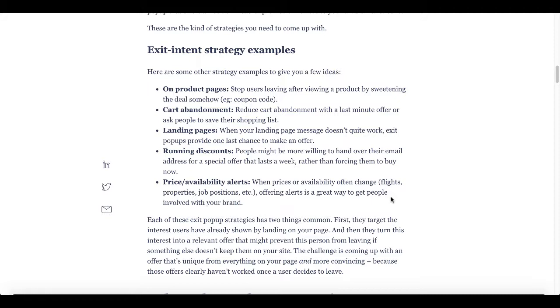It says right here, these exit pop-up strategies have two things in common. First, they target the interest users have already shown by landing on your page. And then they turn this interest into a relevant offer that might prevent this person from leaving if something else doesn't keep them on your site. So your challenge here is coming up with an offer that's unique from everything on your page and more convincing, because these offers clearly haven't worked once a user decides to leave.